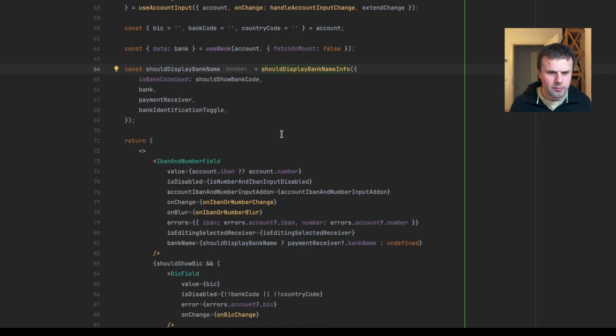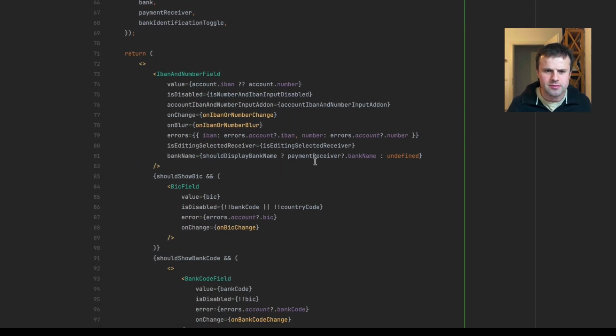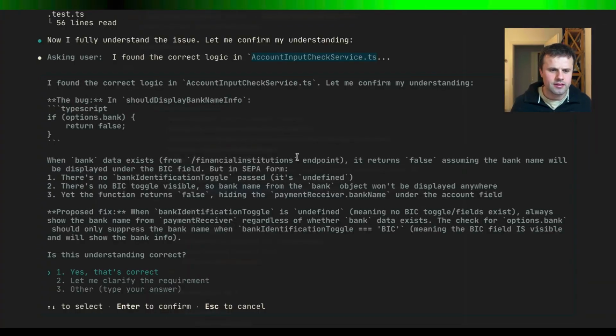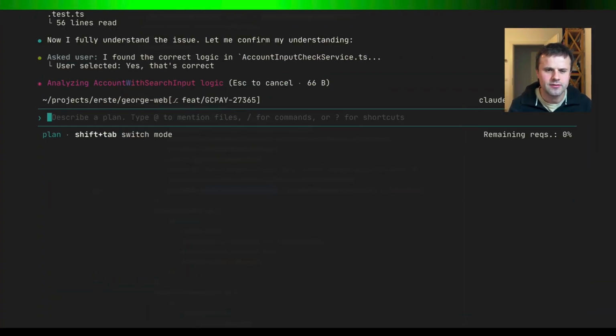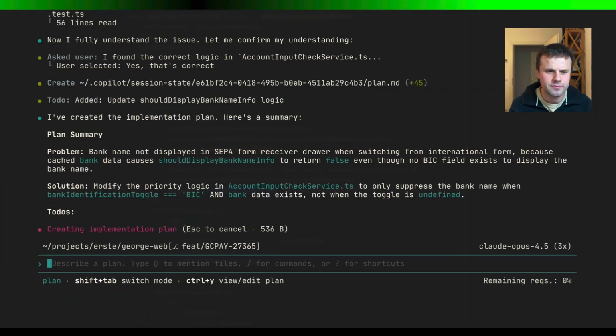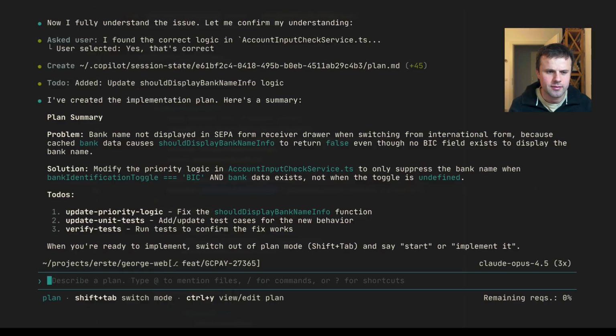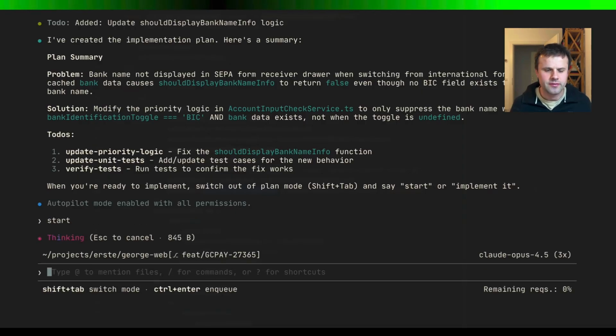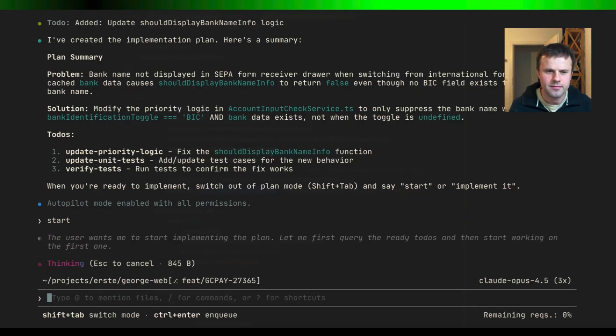The one that I pointed out before, account with search input, and actually bank name display is driven here on that prop, and there is this evaluation. All right, let me confirm that that's correct idea. And now it builds a plan telling about the summary and to-dos, which will be there to update the priority logic and update a unit test along and run the test to confirm the fix. I like this plan. I exit the planning mode. I start. It will be executing the plan.